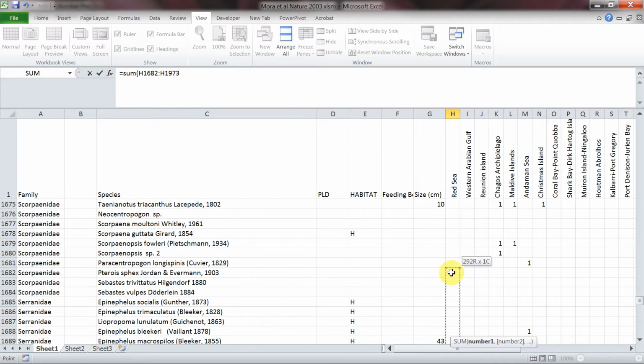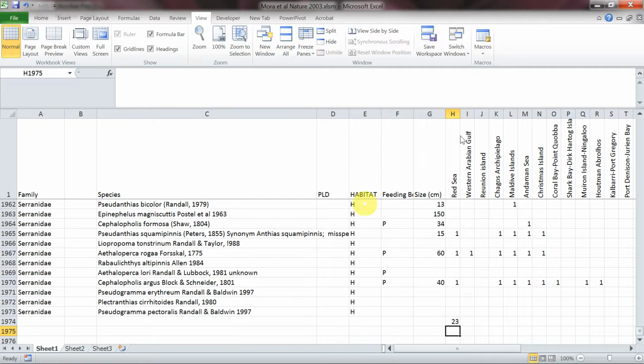The first species of the family Serranid, as you can see, is in row 1685. And you can see here, we are summing all of the records from the family Serranid from cell 1685 all the way up to the last row. You close your brackets, you click enter. So for instance here, in the Red Sea, the family Serranid has 23 species. Let's type here species by location.